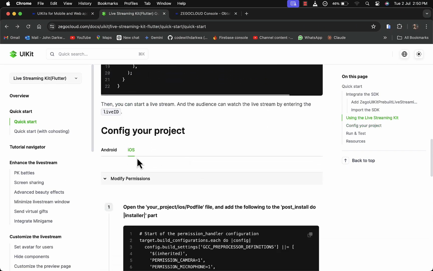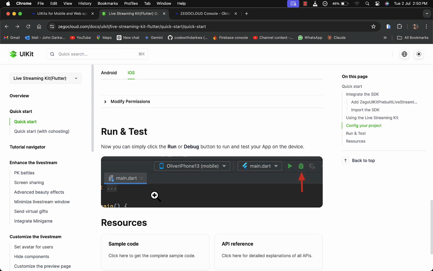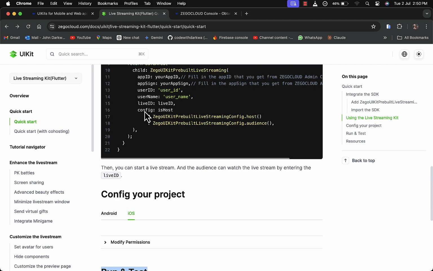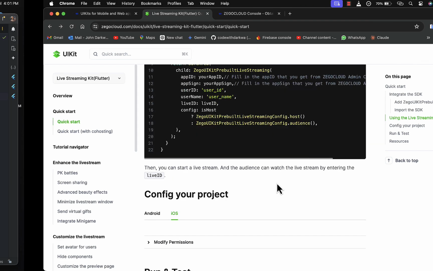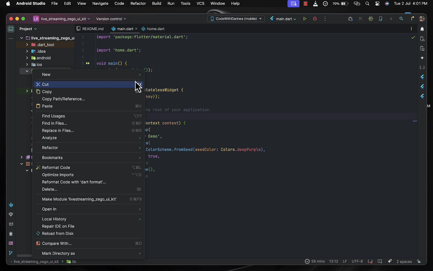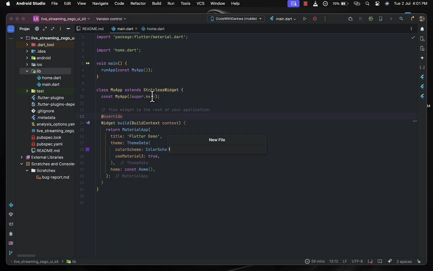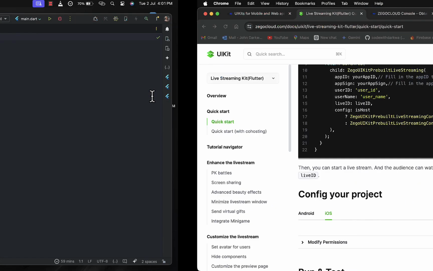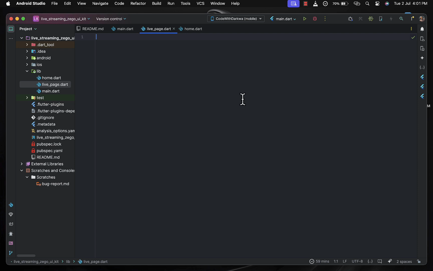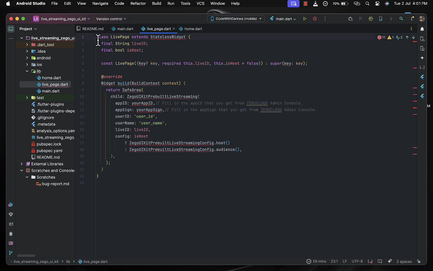That's pretty much it. All we need to do is run and test our app, but we don't have our code implemented yet. So let's proceed with that. Within our lib directory, I'll be creating a new file. I'm going to name this file live page. There we go. So I'll copy this sample page that returns the Zego UI kit pre-built live streaming.